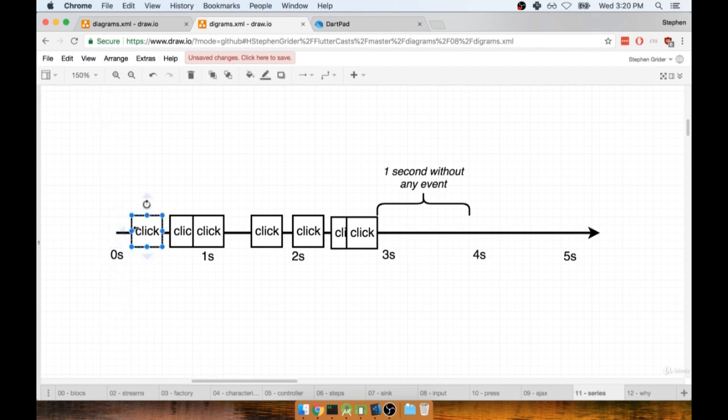So this is like when we first load our application up. And then we start clicking on that button. And so every box along here represents one button click. And so I was clicking pretty darn fast. Like I was click, click, click, click, click. And that is represented by every one of these boxes that you see on here. So in the first 3 seconds, I was clicking nonstop.